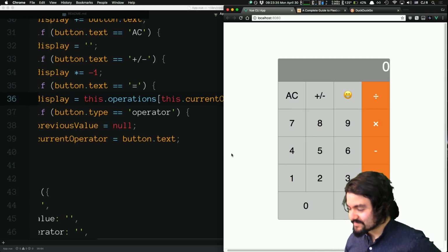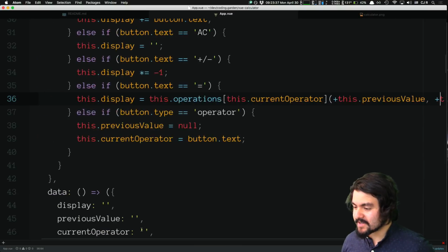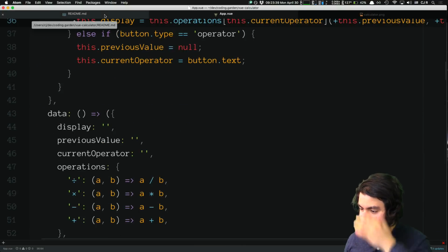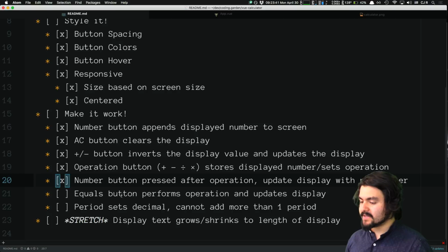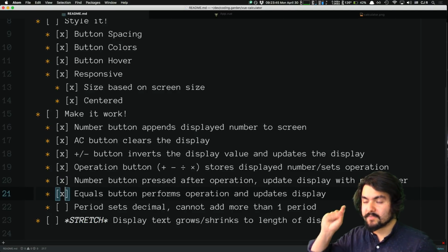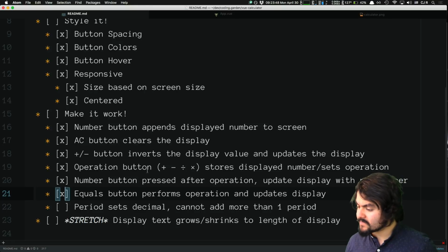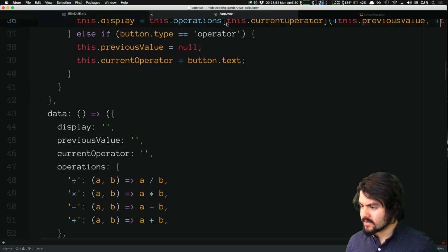Cool. We can start to clean some things up, and let's make sure I'm doing everything. So equals button performs the operation and updates the display. That's great. Oh yeah, so one thing we're not doing right now is handling the period button, which should set the decimal. Cannot add more than one period.